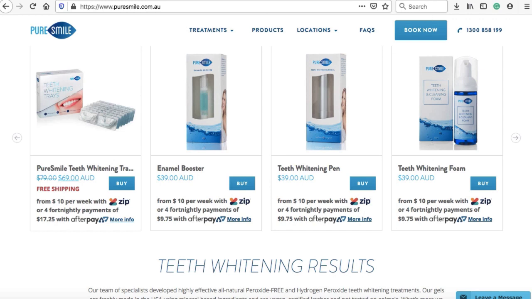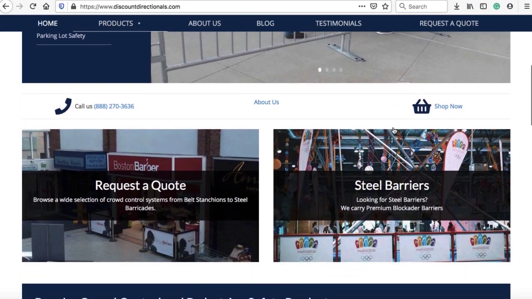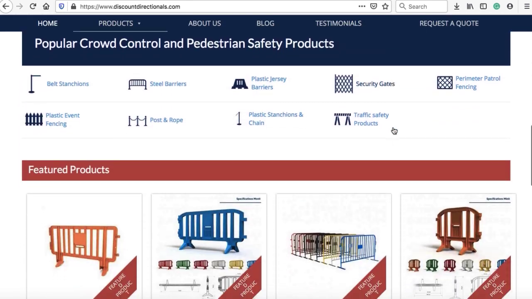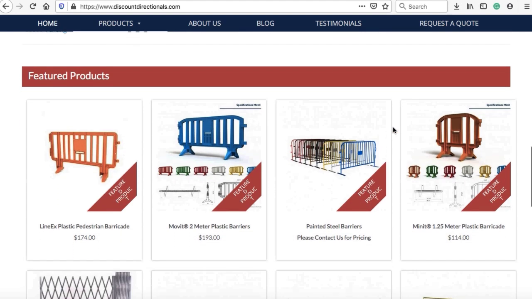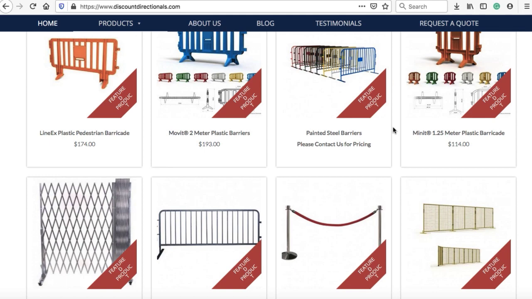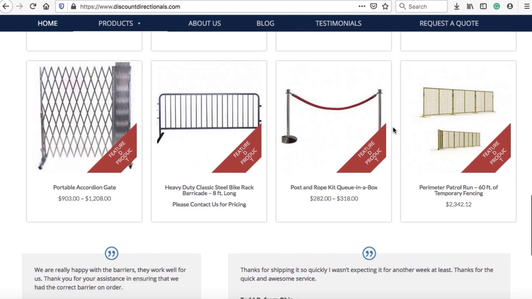On the other hand, I have created a few other websites as well, like this Discount Directionals. This is a website which is selling some kind of crowd control barriers or traffic items, metallic fencing, in order to manage the traffic. So this is also an e-commerce website and it is purely built with the WooCommerce plugin, accepts online payment. People can also send a request for quote form. So these types of websites can be easily created with the help of the WooCommerce plugin.